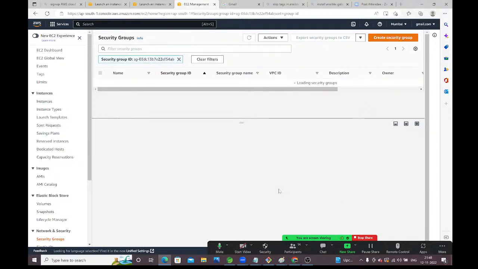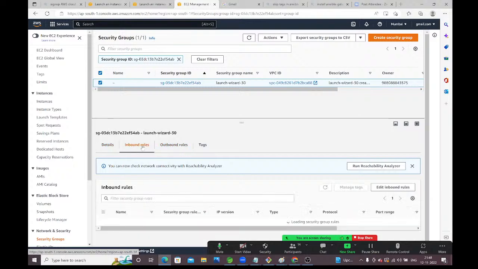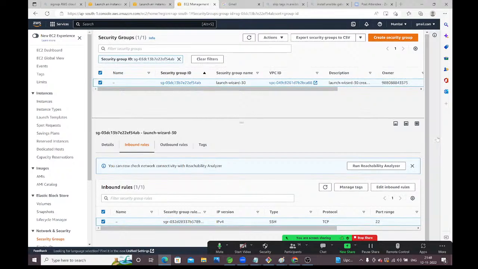And inside the security group, we have two things, guys. What two things are available? One is inbound rules, another is outbound rules. Go to inbound rules. Right here, you can see that, guys. See, SSH is enabled.